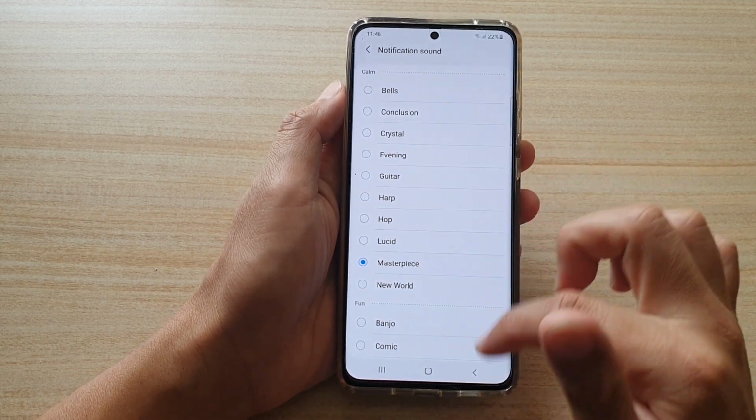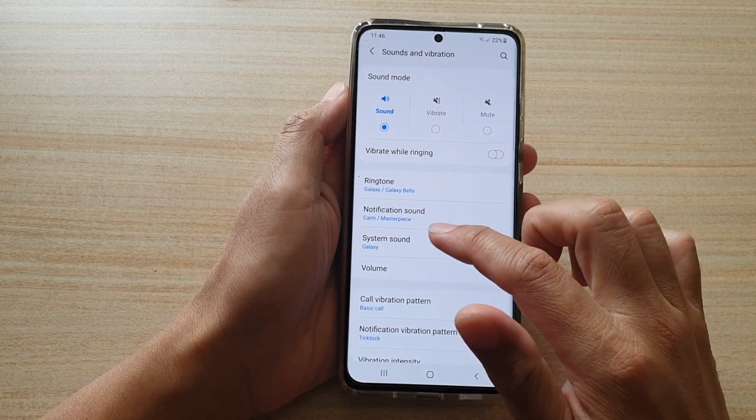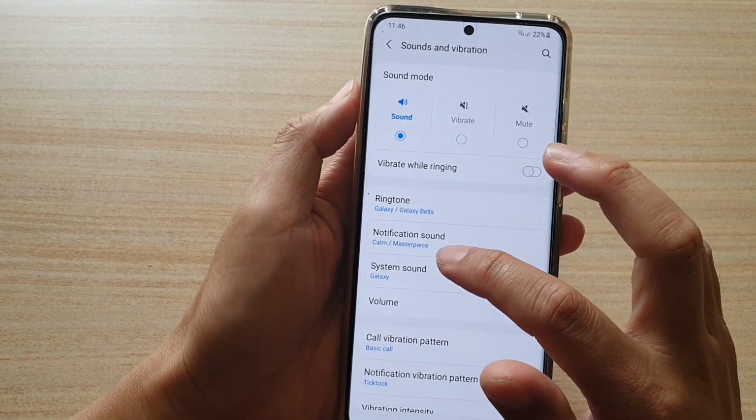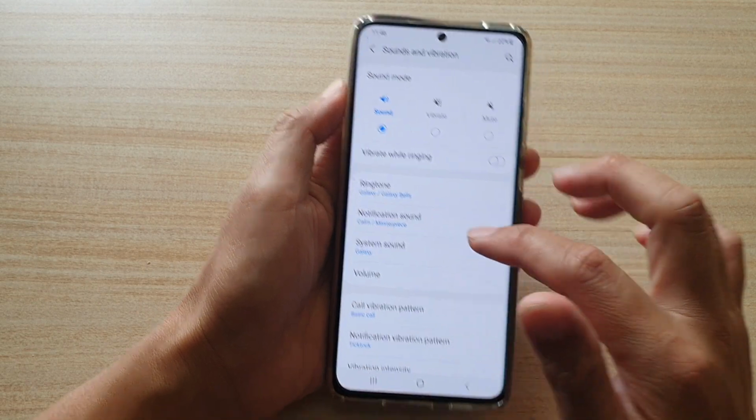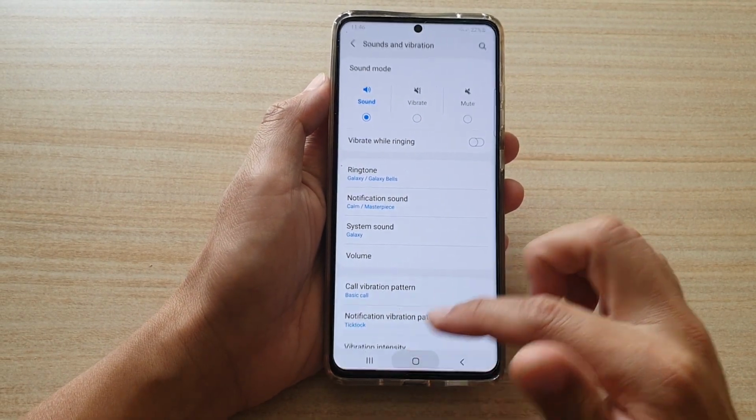So select one of the sounds and then tap on the back key to go back. And you can see here now it has changed to masterpiece for notification sound. And that's it. So finally you can tap on the home key to return to your home screen.